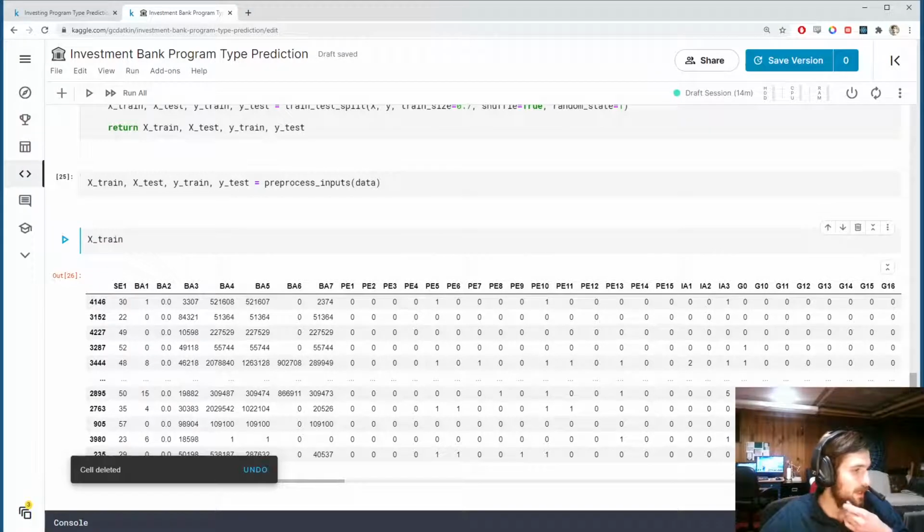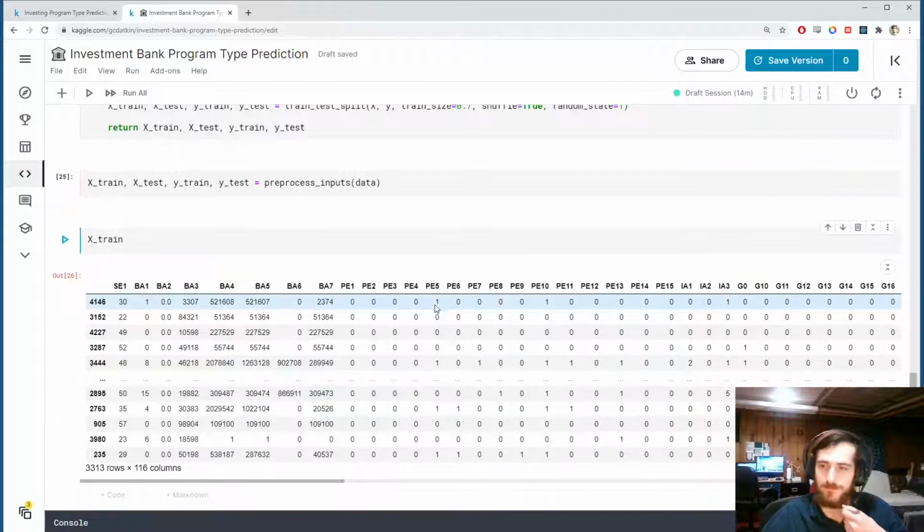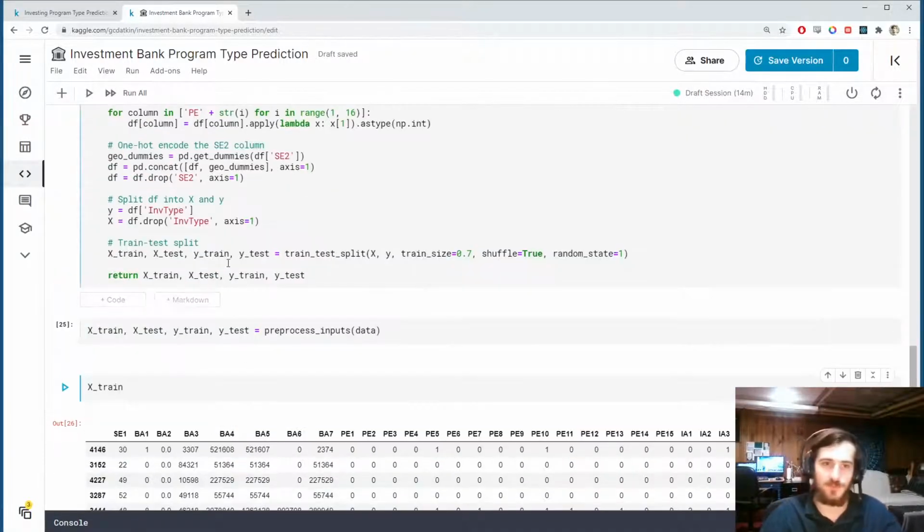And now we can scale the data. So right now, each column takes on a varying range of values. This takes values only between 0 and 1. Over here, we have values all the way up to 289,000 and so on. So I'd like to standardize each column so that they all take on the same range of values.